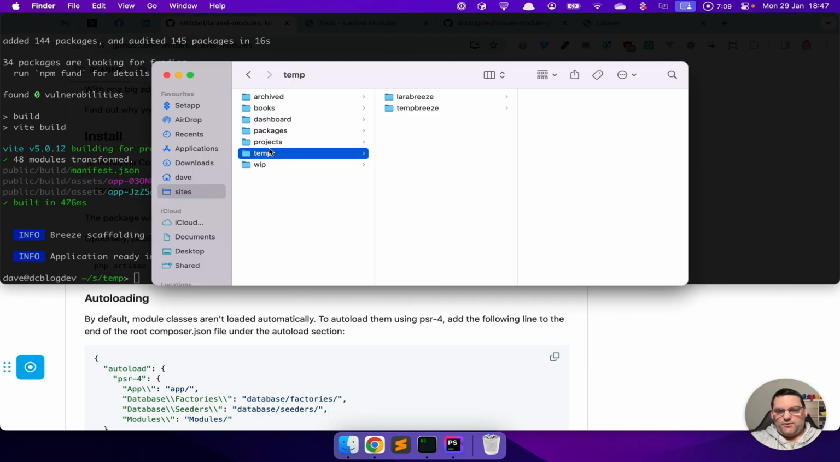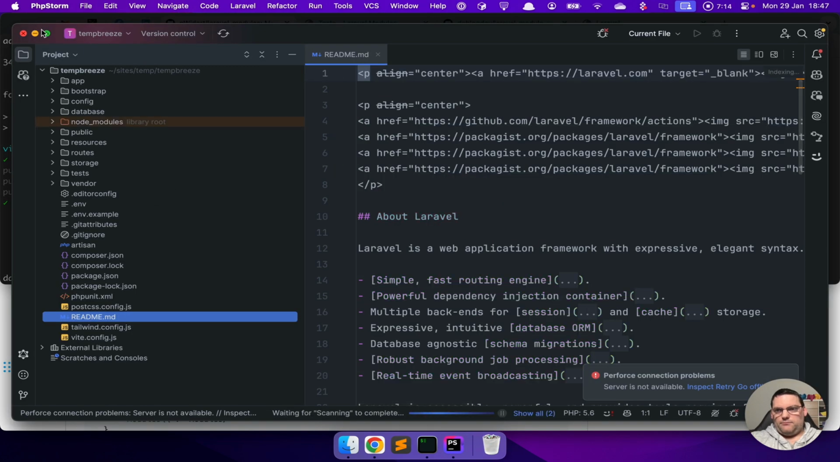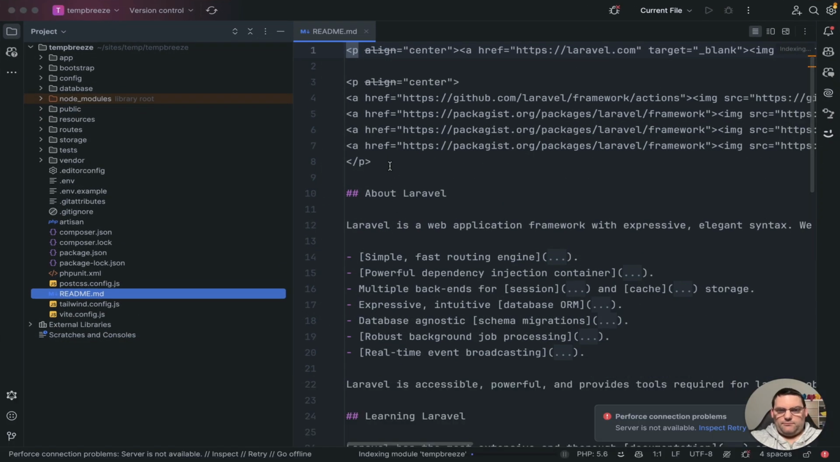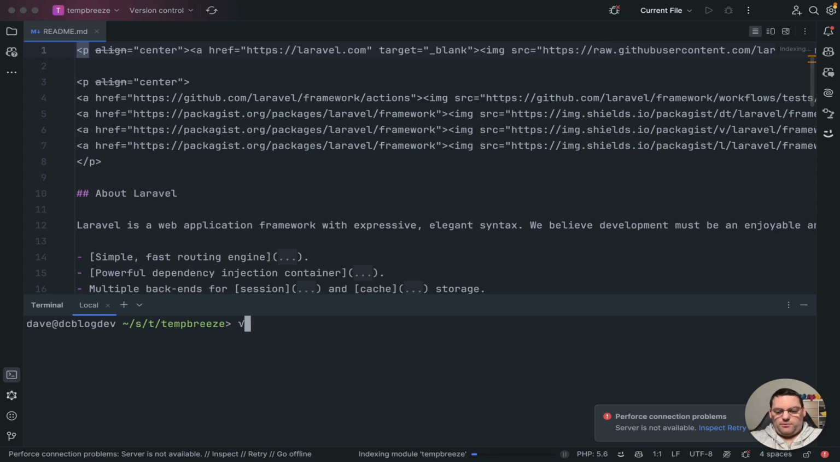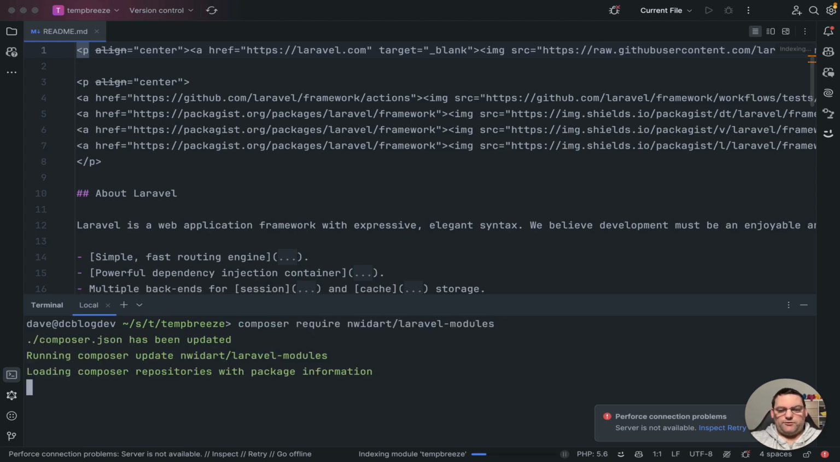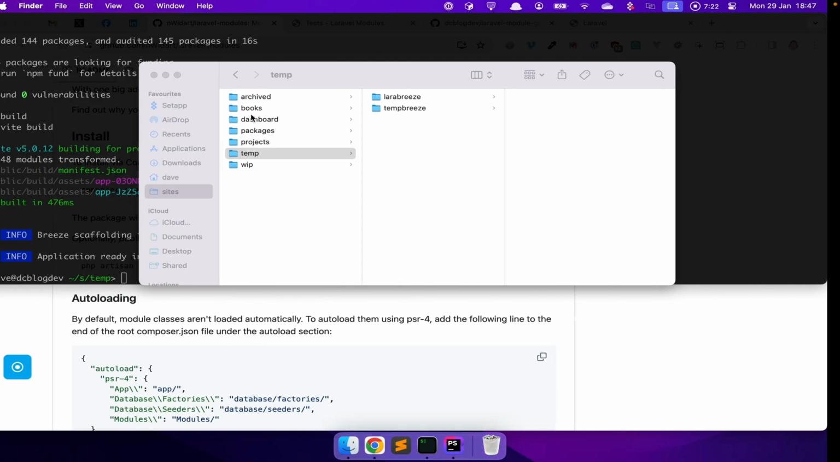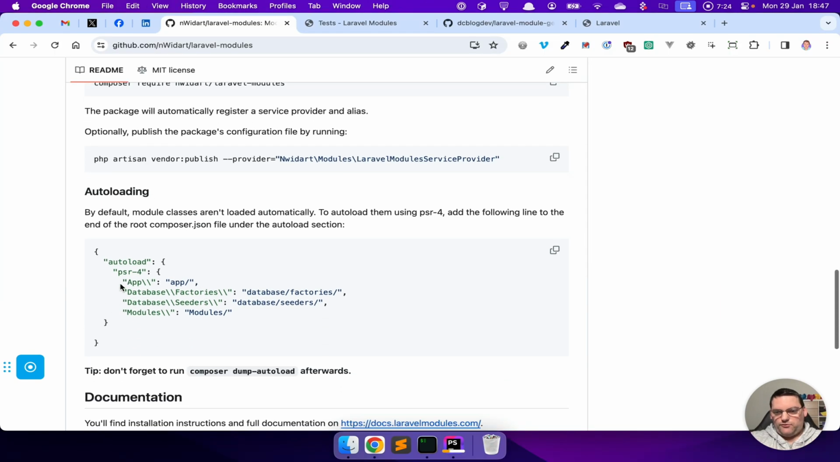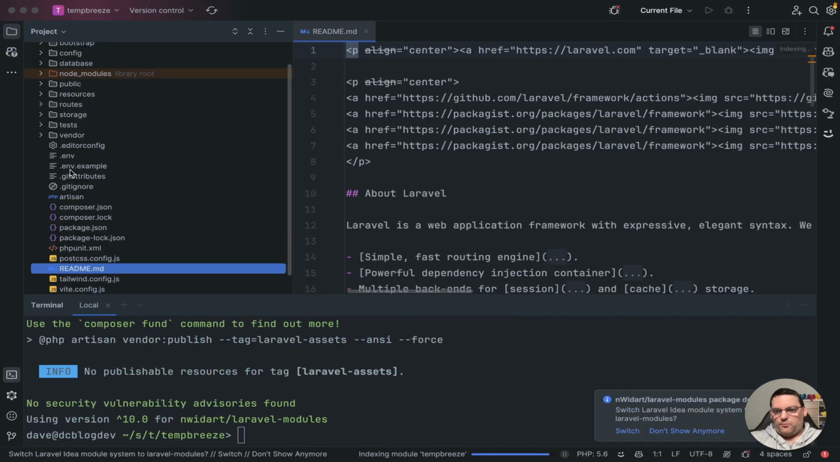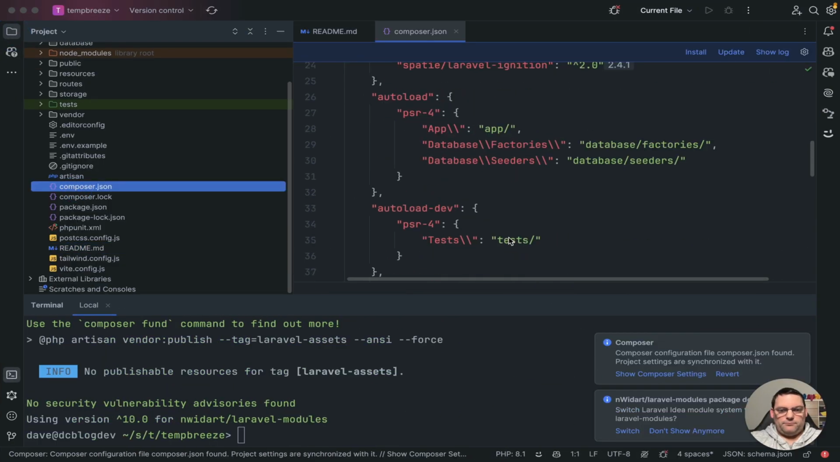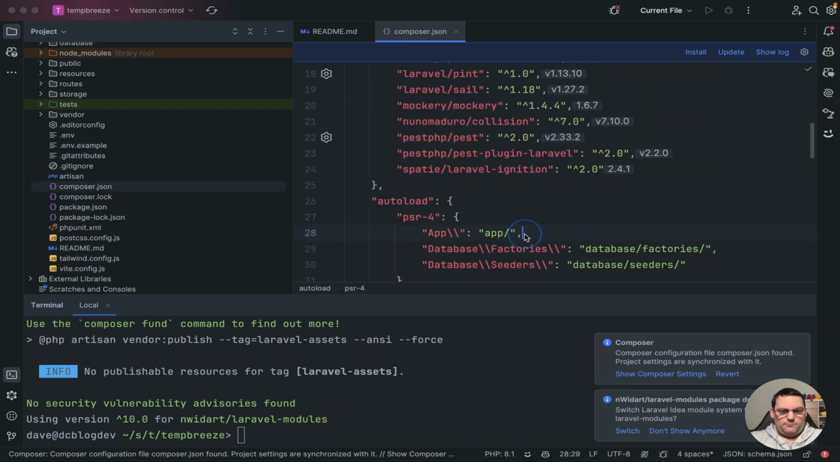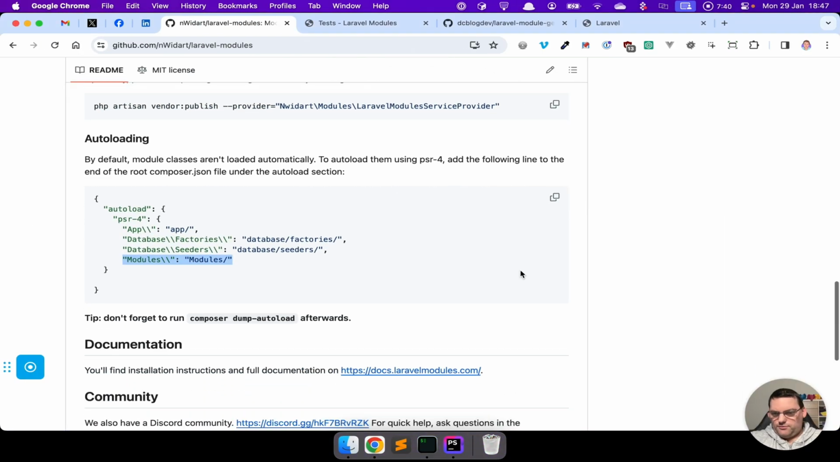Okay, so what I want to do is open up the package in PhpStorm, and then I just want to install our modules. So I run that command, and then for things to be configured correctly, I'll need to turn on autoloading for the modules from the composer.json file. That's all I need to do for this.